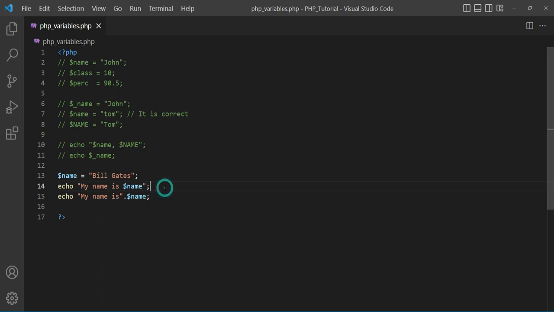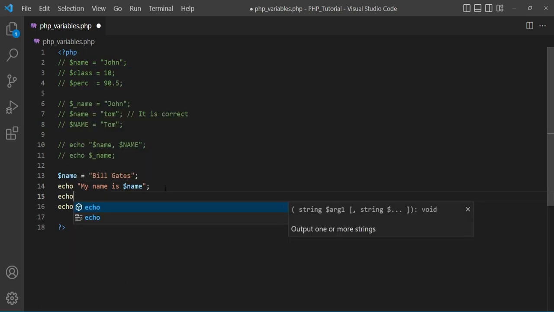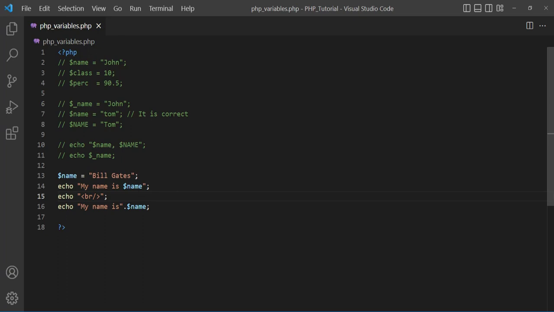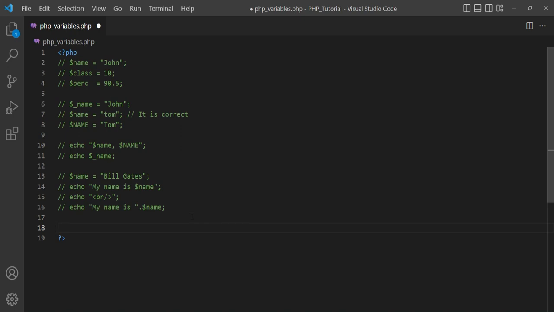Now I refresh the page and get the output. Now give the echo BR for finding the difference. Give the space. Now both lines are the same. We can use both ways for getting the output.